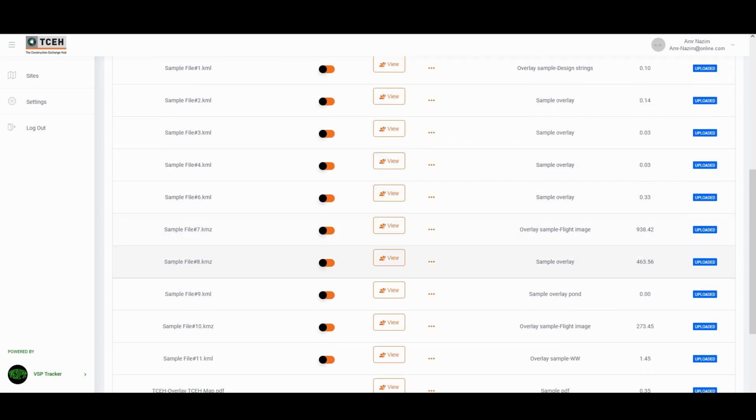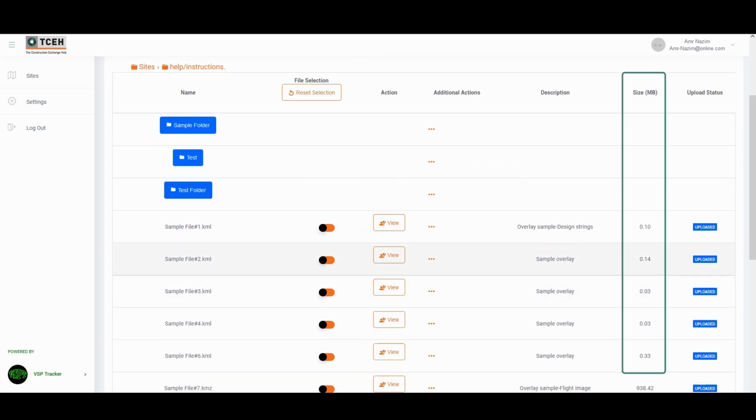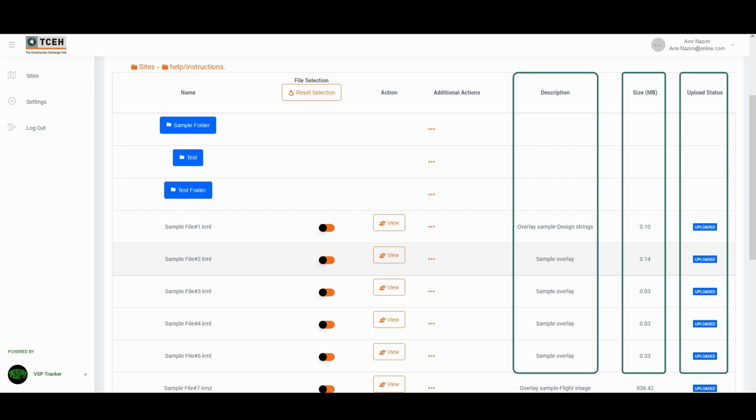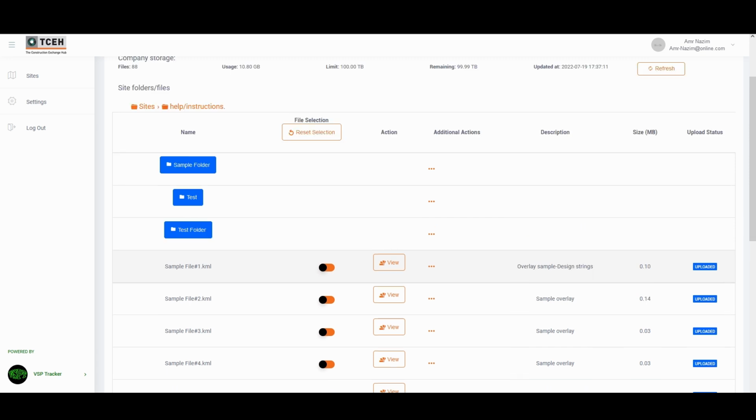Here we can see our current site data, each file size, description, and status. We can get the options available for each file by clicking on the 3 dots here. We have ID, download, edit, move or check security access.